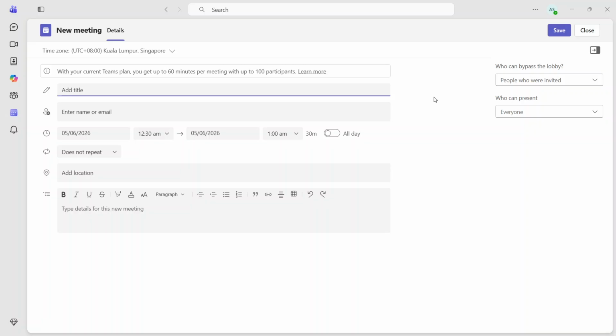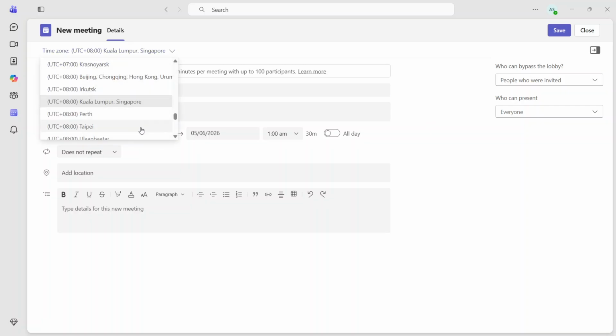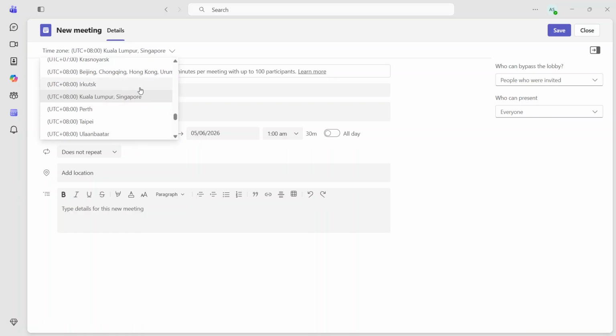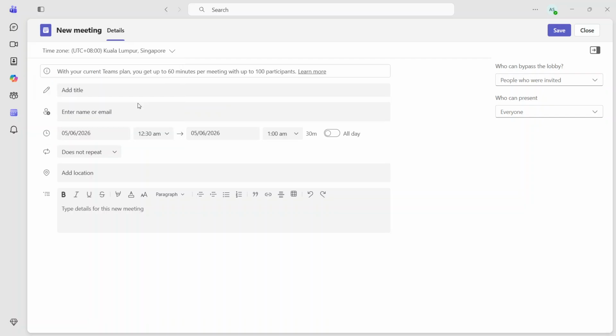At the top of this page, you'll see a drop-down menu for the time zone. It's a good idea to confirm that this is set correctly before filling out the rest of the form, especially if your attendees are in different regions or if you frequently work across time zones.